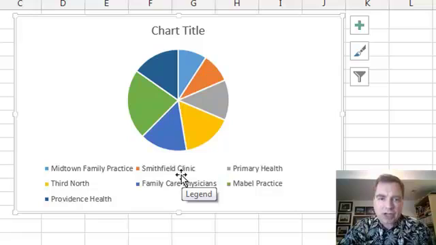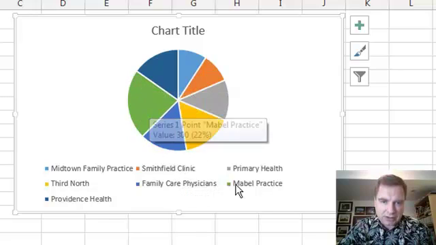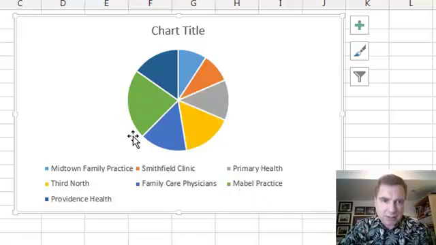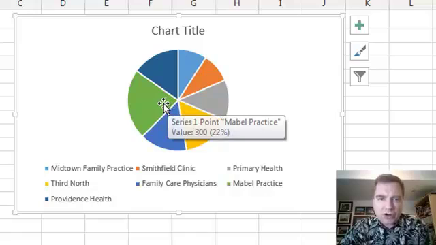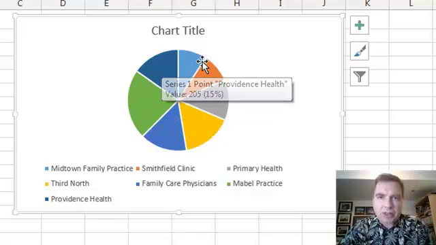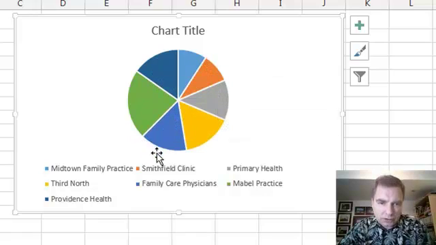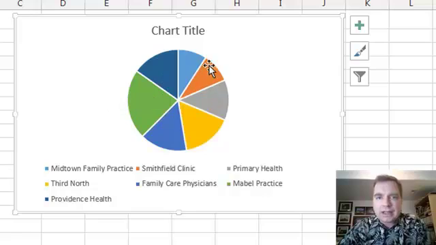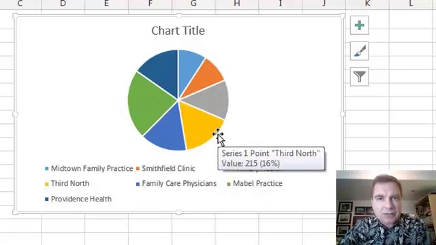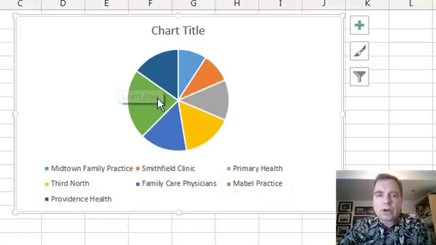Second challenge I have with pie charts is as you look at it, it's clearly this green one's the biggest, and so this Mabel practice, that's my big referring source for this past year, let's say. But it's hard to see what's my second biggest and my third biggest. It's hard to get the order. It looks like it's probably this one, and then is it maybe that one and then that one? It's a bit hard to see the order in a pie chart. It's generally easy to get the first one, and the second one might be a little less easy. By the time you get to the third and the fourth, it's hard to get order out of a pie chart.